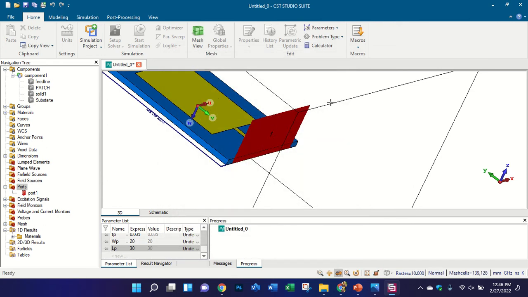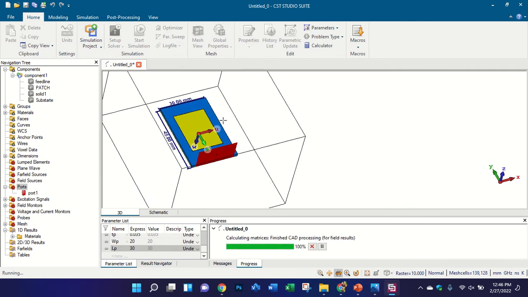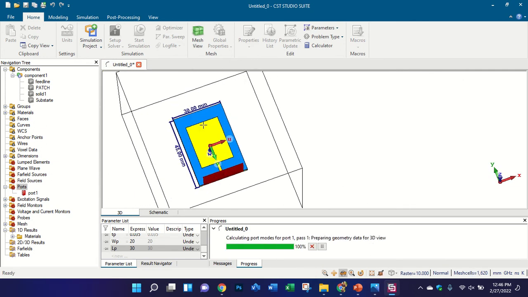And now this port is at 50 ohm. When you simulate it, you can see it will be at 50 ohm. So in this way, if you want to use waveguide port, then you need to do the setting in the time domain solver. You need to click on the 50 ohm, normalize to 50 ohm.